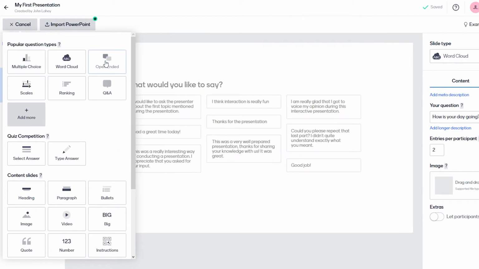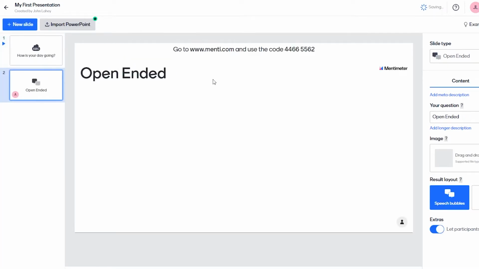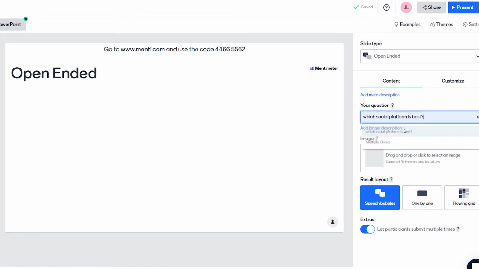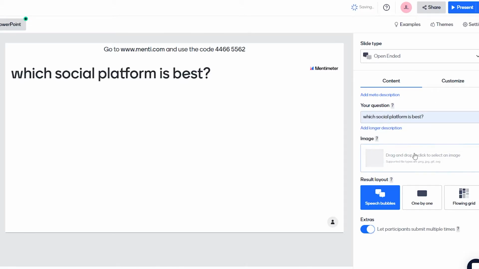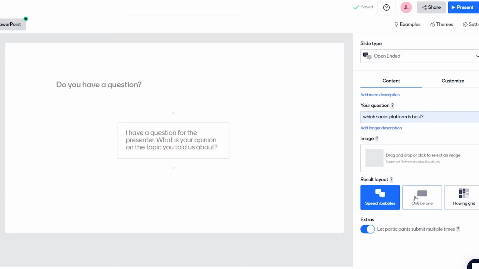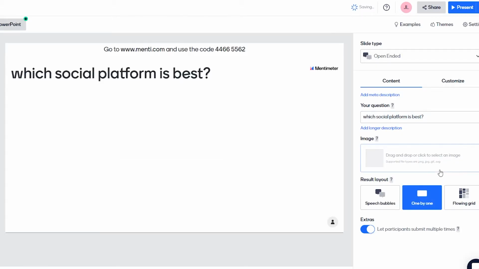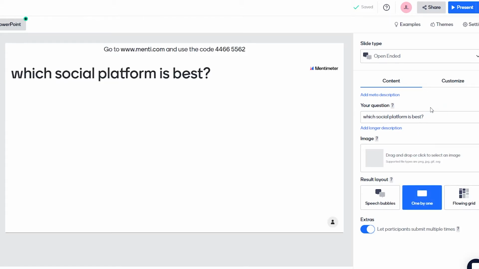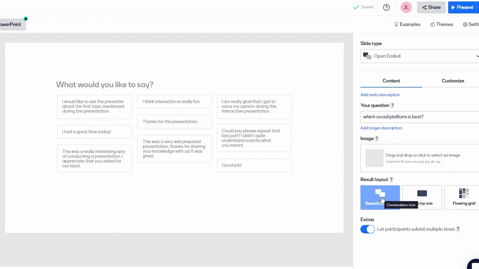There are open-ended questions as well. If we go on open-ended, we're going to write, for example, again, which social platform is the best. Now, people can give any type of answers they want for our question. If you do speech bubbles, the multiple answers that people give us will come to us like this.